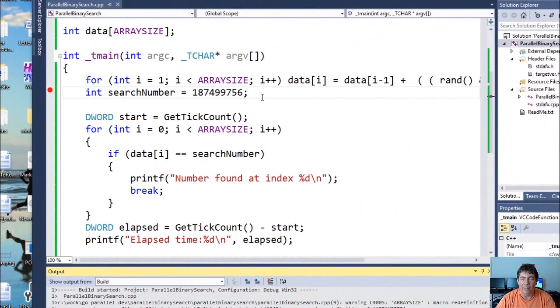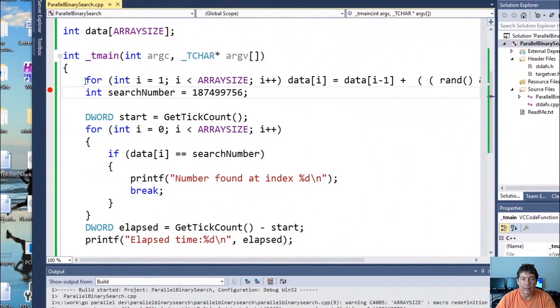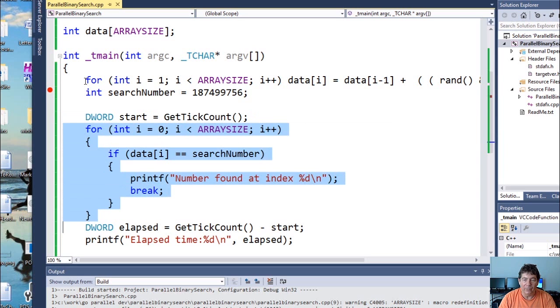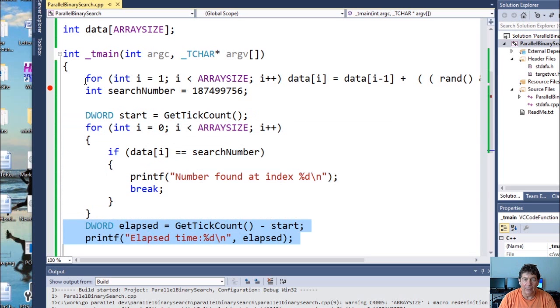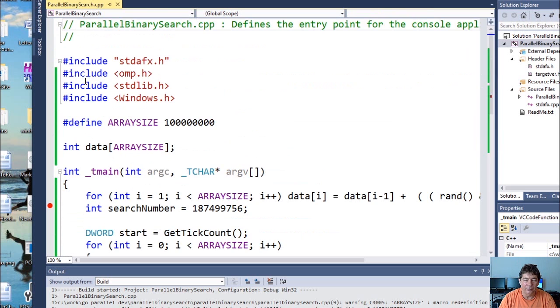So here I've got a program that does a linear search. First, I create a lot of entries in a data array. Then I just arbitrarily chose a search number. I record the starting time, I loop through and I look for the number. This is linear search, remember. Calculate the elapsed time, and then I go ahead and show the elapsed time.